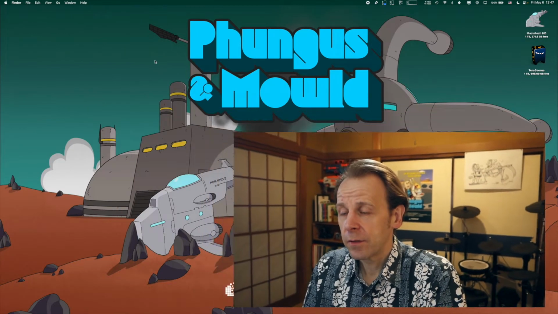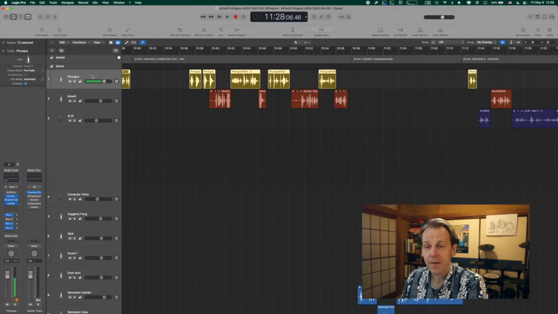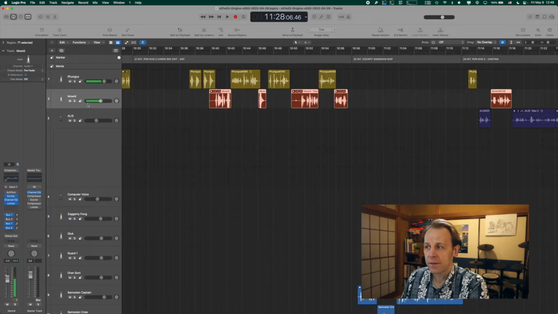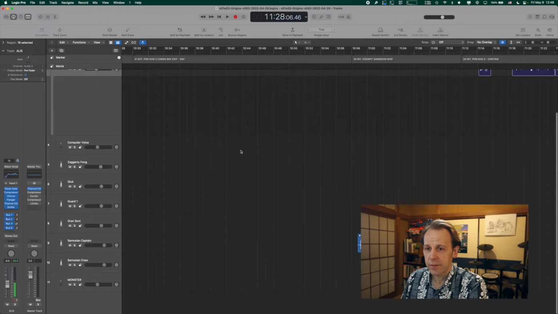The way I record the audio, you can see there's one track per voice. So there's Phungus, which is of course yellow. Mowld is red, L is in blue. There's a computer voice showing up, Zackety-Phone, a bunch of other people who have small parts. I record all of this in chronological order.